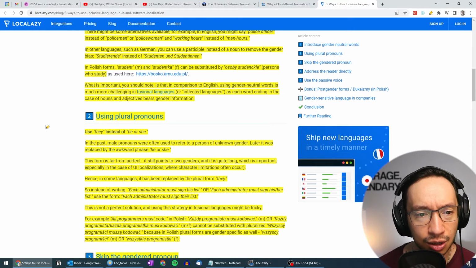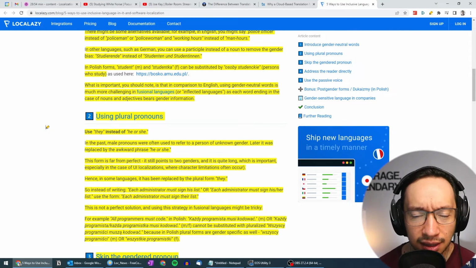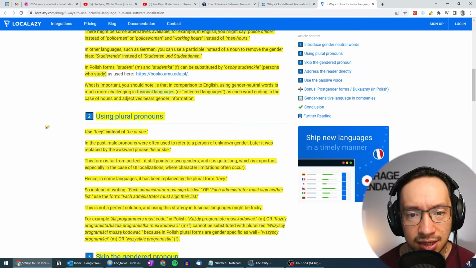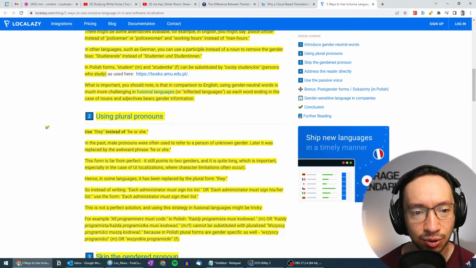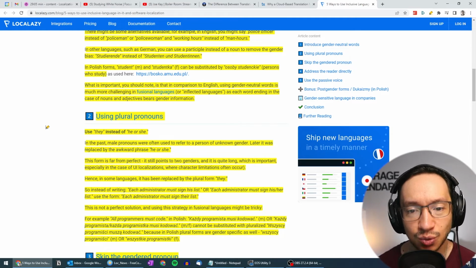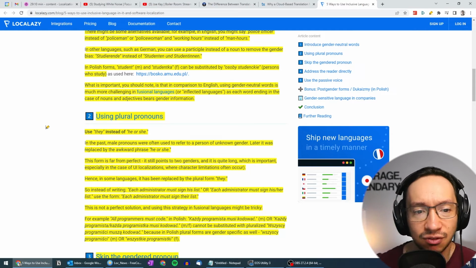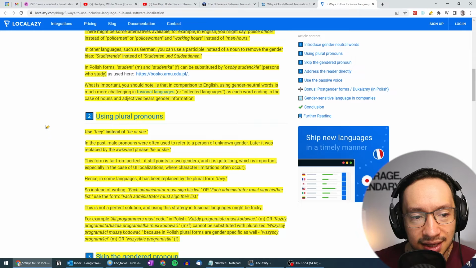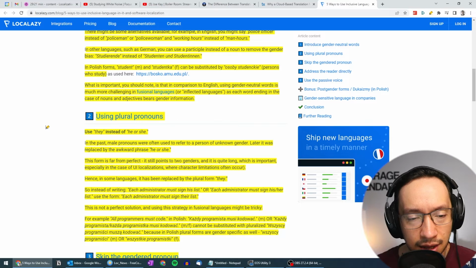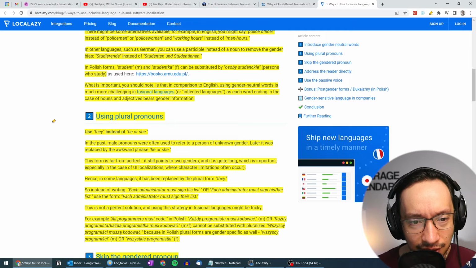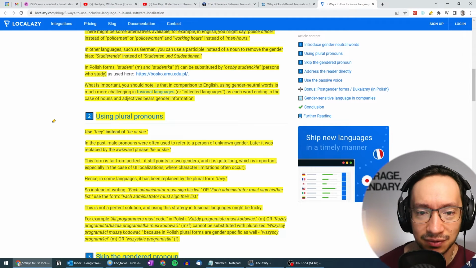In Polish forms, student, male, and studentka, female or feminine, can be substituted by osoby studenckie, persons who study. What is important that you should note is that in comparison to English, using gender-neutral words is much more challenging in fusional languages or inflected languages, as each word ending in the case of nouns and adjectives bears gender information. Despite me having troubles even reading this part, I think I understand what they mean because we have the same in Slovak.